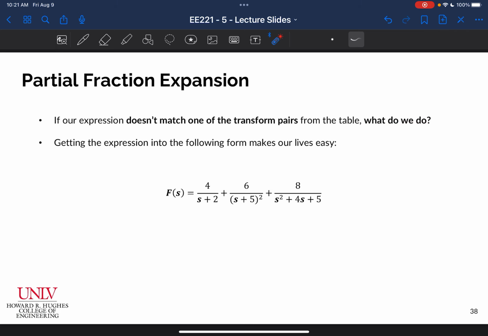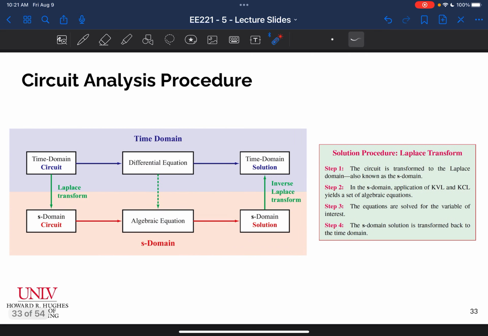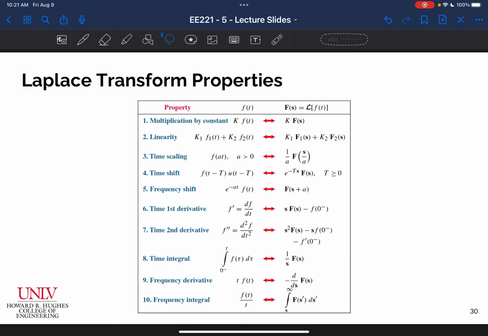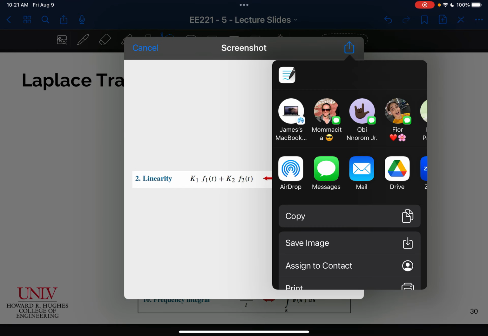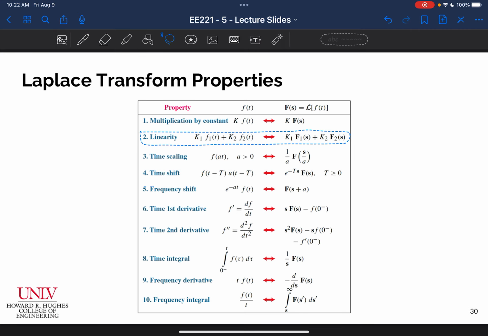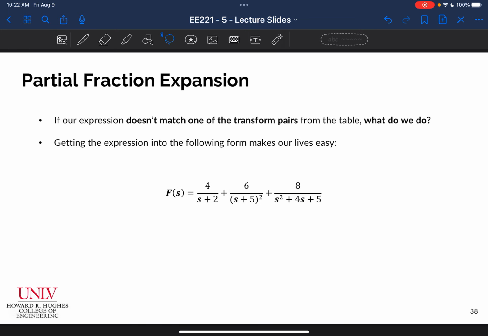Well, first let's talk about how this particular form of a bunch of sums of terms does tend to make our lives easy. This is due to the linearity property of the Laplace transform. So if I go back to the Laplace transform properties table, I can grab this linearity property and bring it over there with us so we can take a look at it. This is a very important property. I think I already touched on this a little bit, but it's probably good to talk about it again. So let's throw this in here.